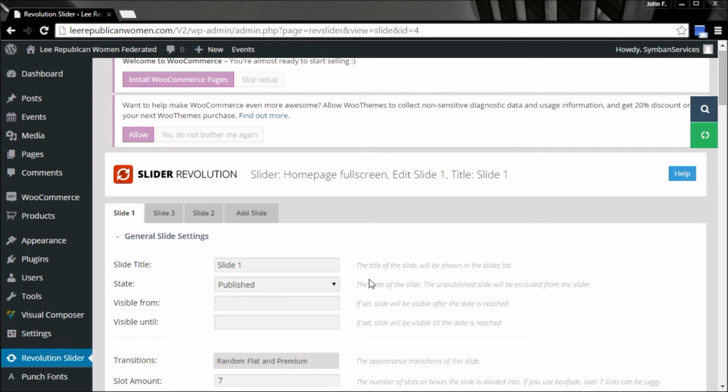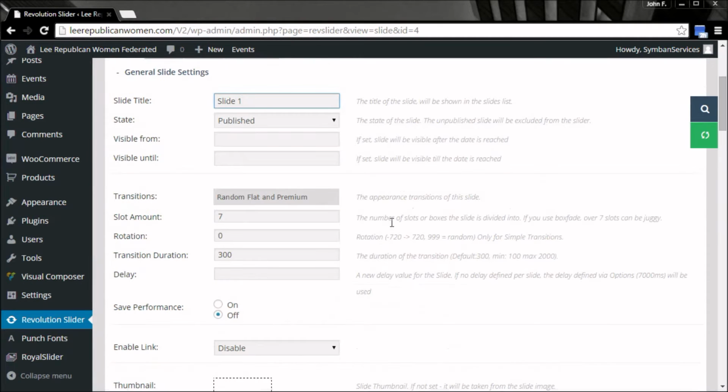Let's talk a little bit about what these are. The title is, of course, the internal name used for the slide. Is it published or is it unpublished? If you want to, you can create a slider with 10 or 15 or 20 slides in it and only publish a few at a time. That will give the impression of a constant updating, and yet you have actually pre-created them and decided to turn them on and off at your leisure.